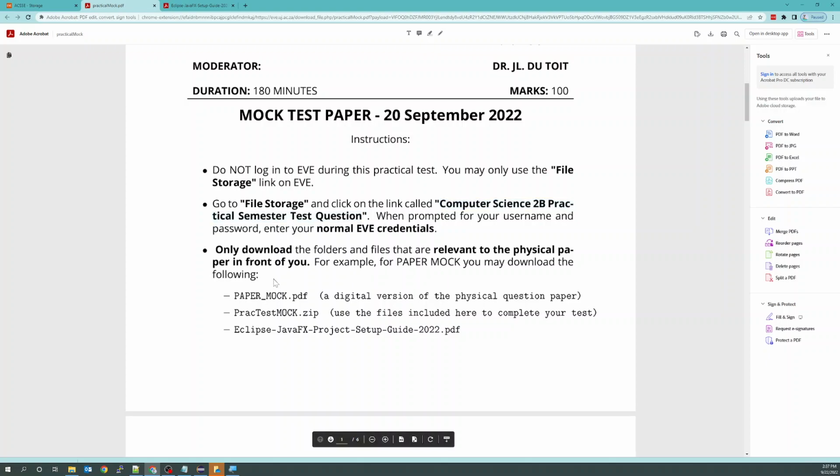Now, when you're writing the practical test, you'll have a question paper in front of you. You'll either have paper A or paper B. If you have paper A in front of you, you can only download paper A's files. So you need to make sure you download the correct files. If you have paper B, you only download paper B's files. So here it was called paper mock, so you should only download the paper mock.pdf. For paper A, it will be paper A.pdf.